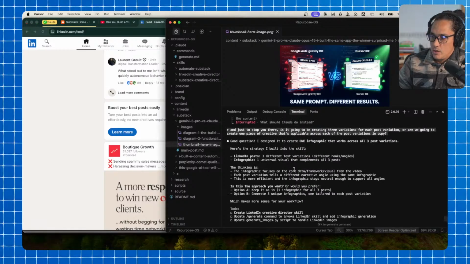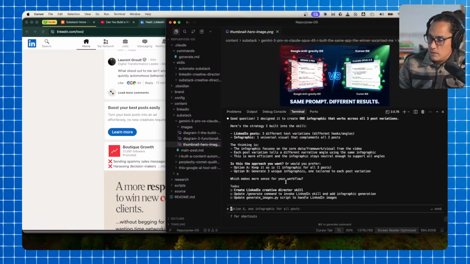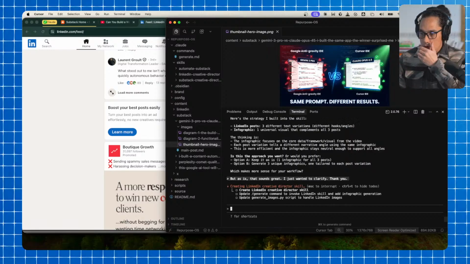Okay. Good question. I designed it to create one infographic that works across all three. 3 text variations, 1 universal visual that complements all 3 posts. The thinking is the infographic focuses on the core data framework visual from the video. Keep it as is. That sounds great. I just wanted to clarify. Thank you. Wonderful.